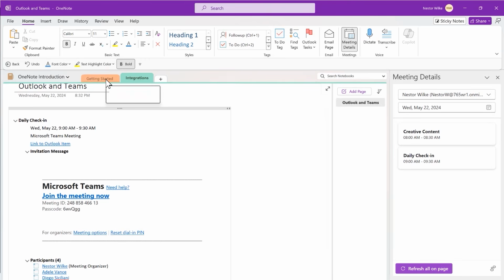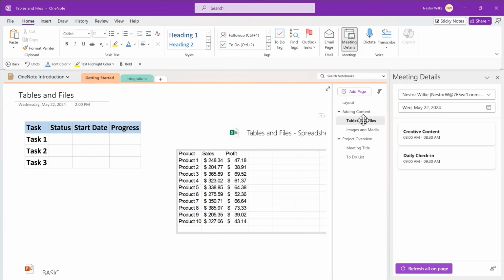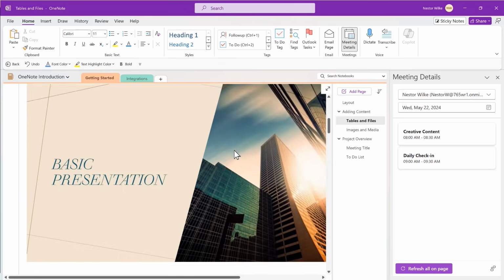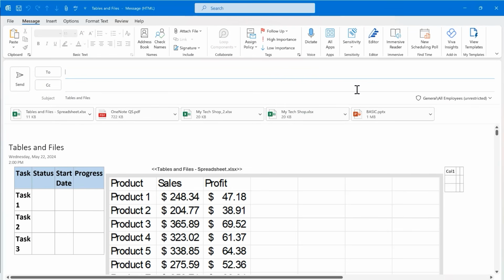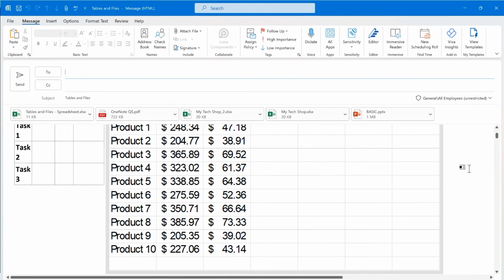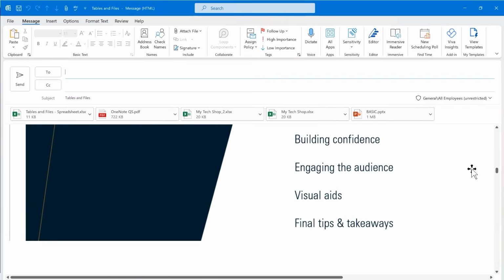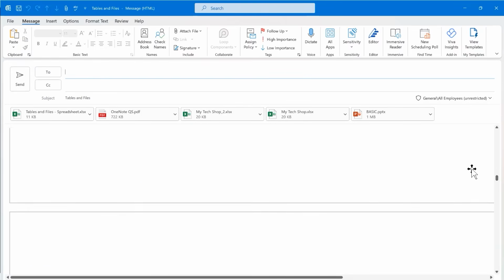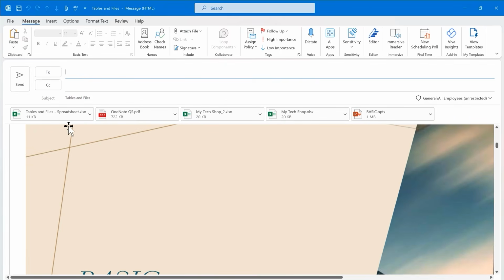So for example, if I go back to my getting started section here, and let's see, if I go back up to tables and files, there's a lot of content on this page, but I can still email it. Let's see, I'll go ahead and email this page. And there's a lot of content. But as you can see, all the content that's on that page is included in the email. Now take a look at those files that I attached. They're showing up as attachments over here as well.